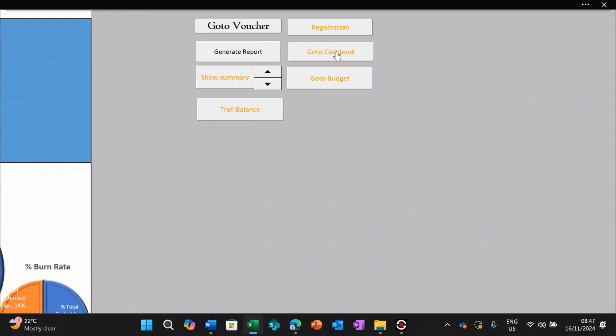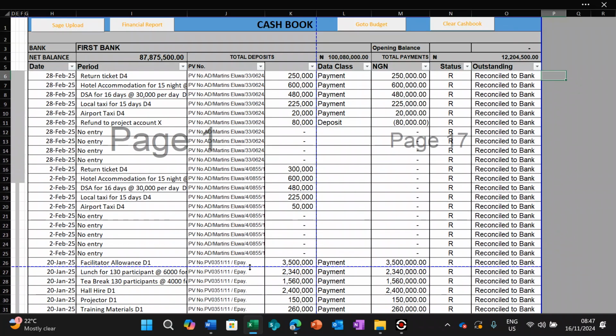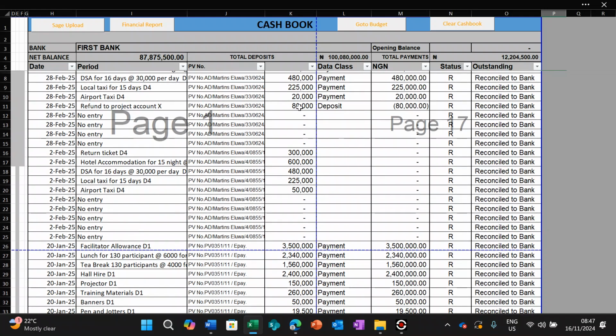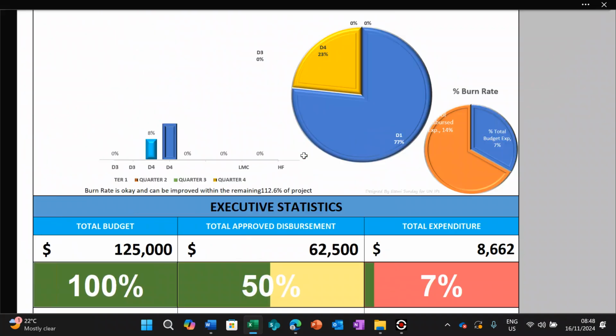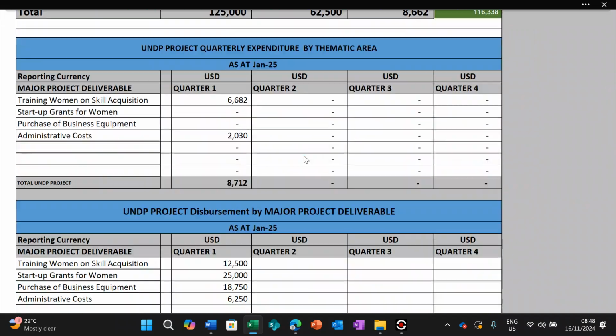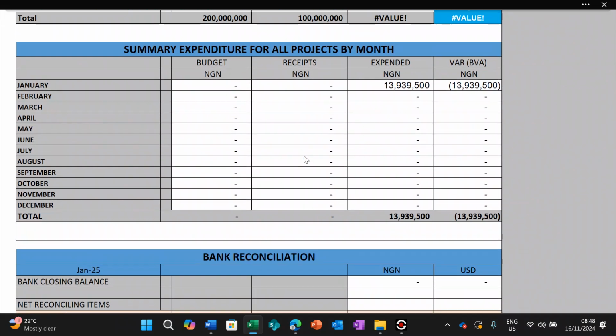So let's see the cash book. It's a deposit here. So refund project X account. So this refund, you need to know how it has operated, because that's what is showing a difference in our account. Apart from that, everything is feeding in well here. Look at that.